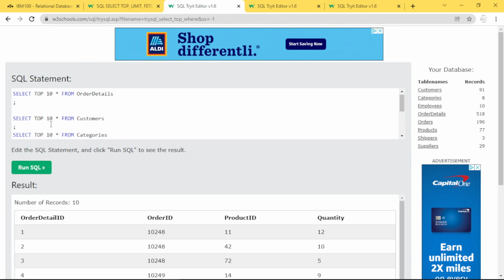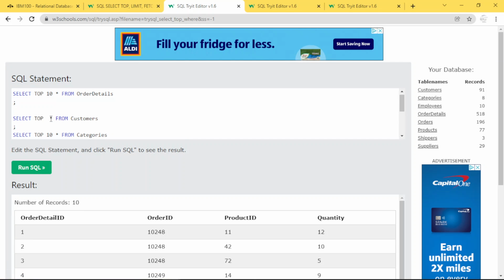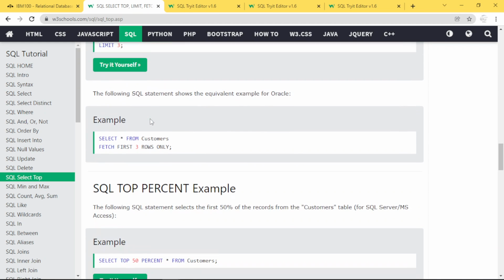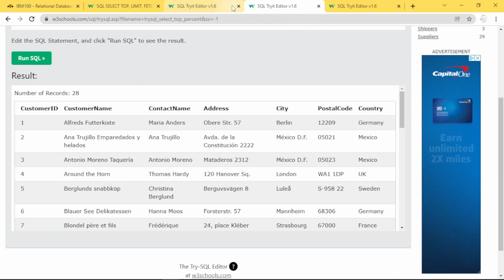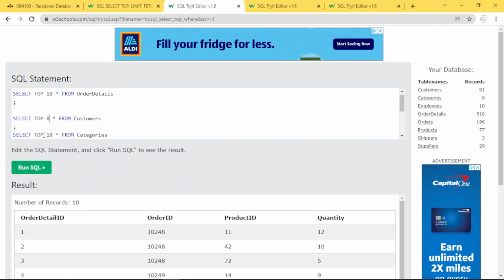Alright, let's do top, and this one will be 8. And then we're going to do a percentage. I like to do a percentage. I'm just going back here, 50%. Copy this here. And again, this might not work, this might work, but hey.